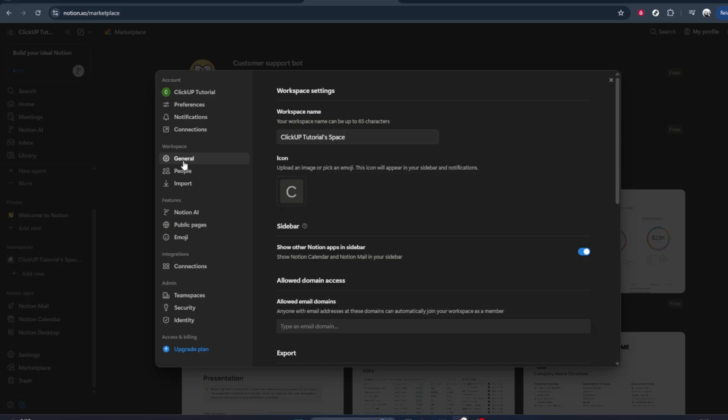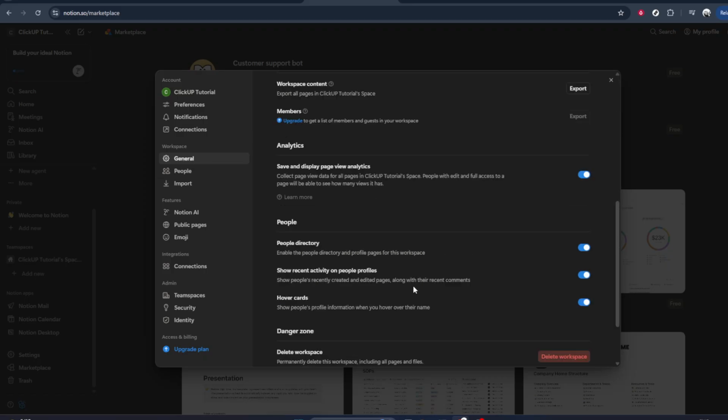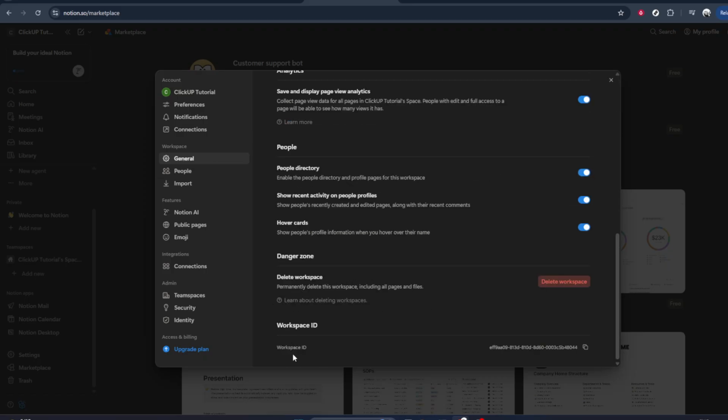Once you're in the General section, scroll or look through the options until you see something labeled Workspace ID. This is the exact value you need. It's typically a combination of letters and numbers that uniquely identifies your workspace. At this point, you can select the Workspace ID and copy it, so you can paste it into whatever tool, integration, or configuration you're setting up.